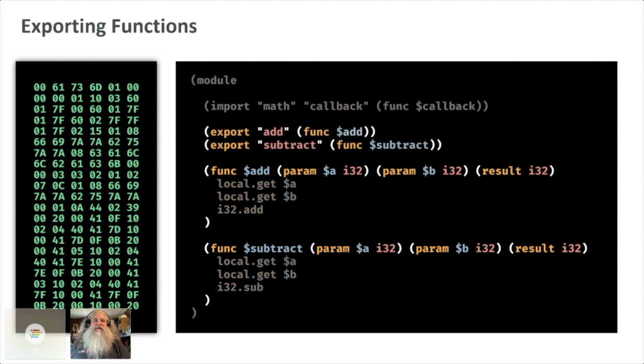To export those functions, you just have to add an export statement and give it a string right here. Then it's an externally facing alias to the internal function. So you can, in effect, have private functions in WebAssembly by not exporting them.